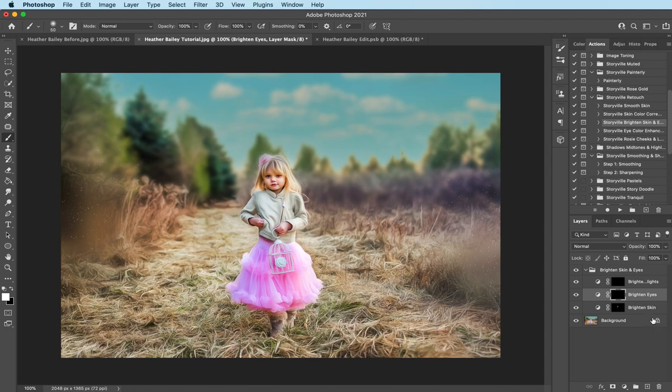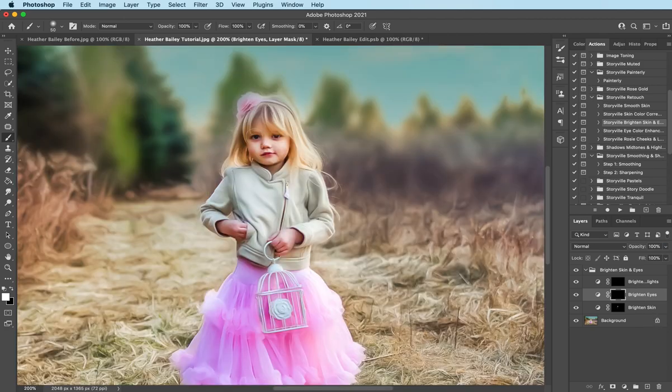I'm going to come over here to the brightened eyes. I'm just going to click, click, and then brighten catch lights. And you can just use the X to go back and forth between your black and your white brushes. Turn that down a little bit more. Okay. So that's the before and after with the brightened skin and eyes.